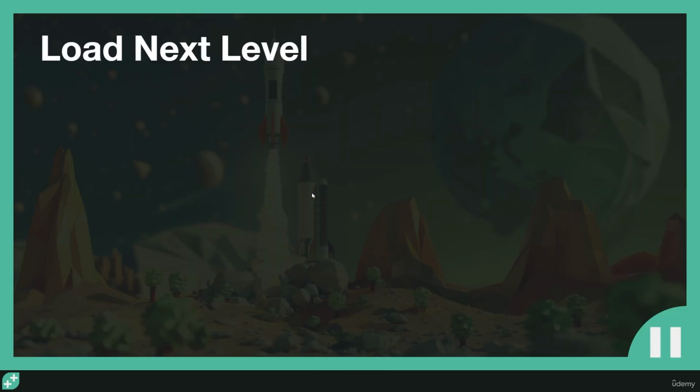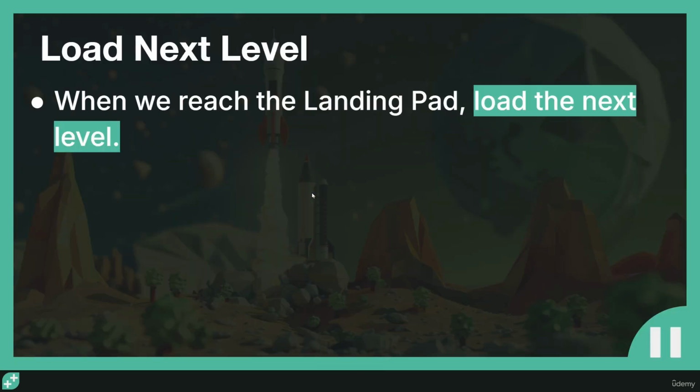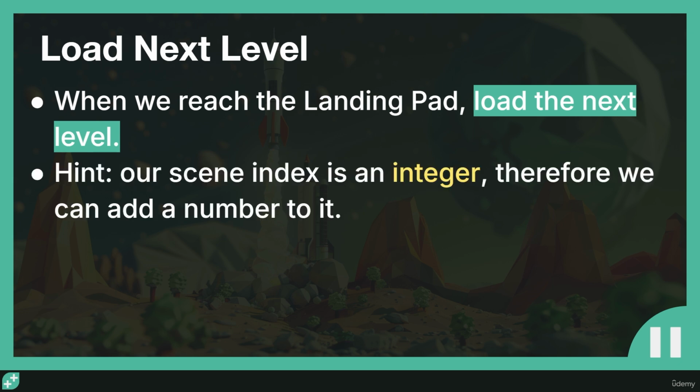The challenge time is to load the next level. So when we reach the landing pad, I want you to load the next level. And here's your hint. Our scene index is an integer. So at the right point in time within our switch statement, we want to add a number to our integer. So there's a clue. I know it's a little bit vague, a little bit ambiguous.